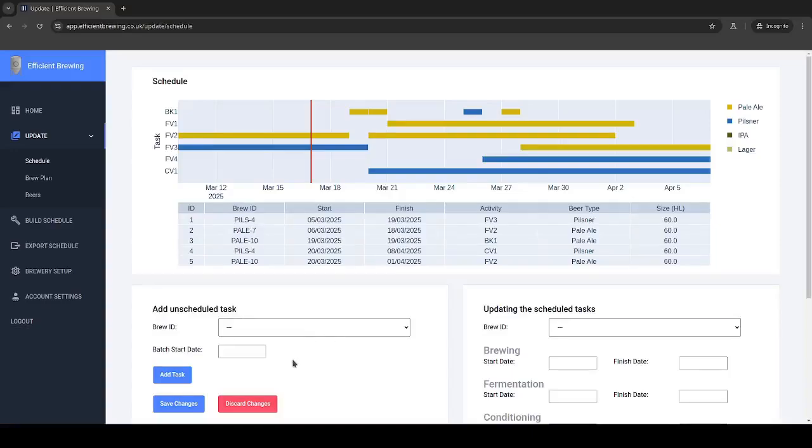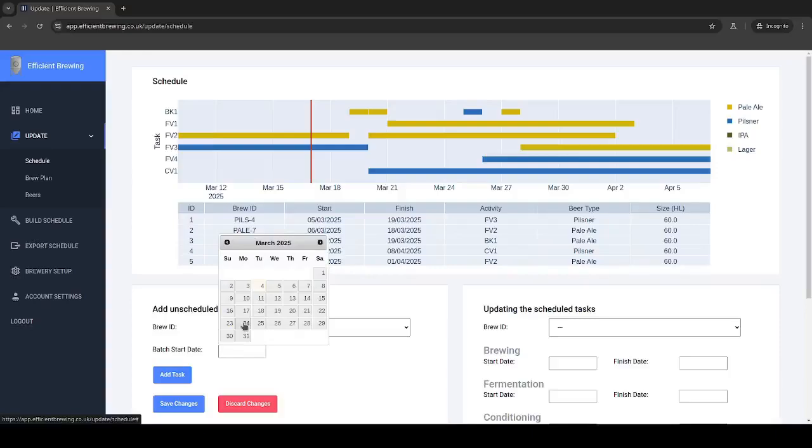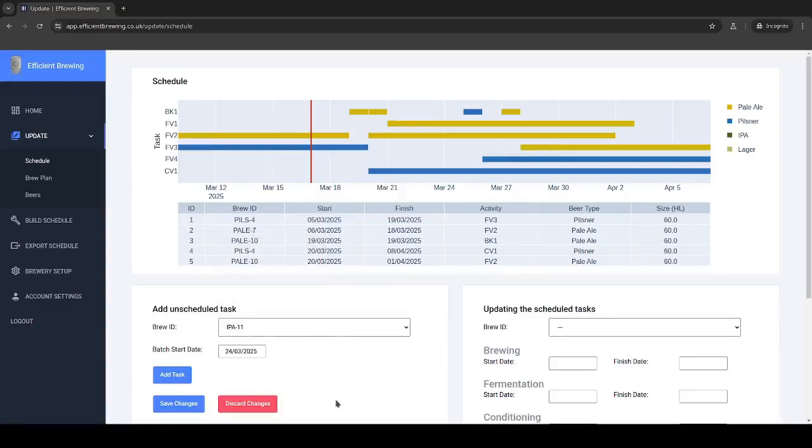Now I want to add IPA 11, and the start date for that I will put in on Monday, so Monday the 24th. Let's add that into the schedule. I'm going to hit add task. Now some things actually changed a little bit more. Things got moved around because we didn't have the capacity in our fermentation vessels to allow that to work. So we need to move a few things around in order to do that.